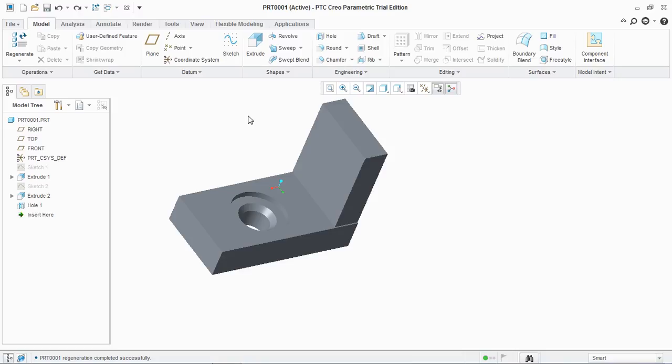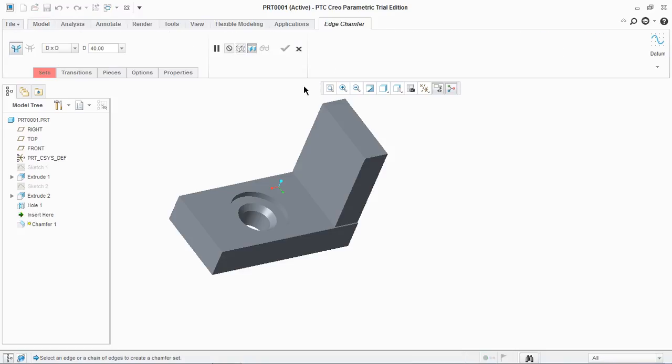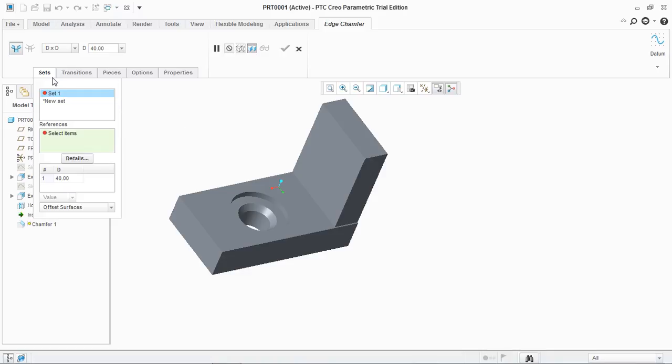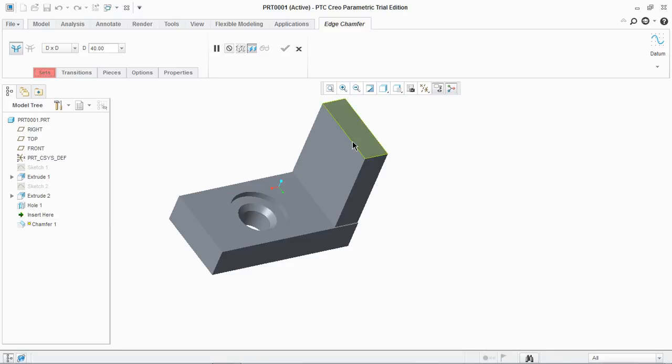So next option is chamfer. Basically there are two types of chamfer, that is the corner chamfer and the edge chamfer. So in edge chamfer there are various options. So I select this edge. First is D x D, that is both the distances are the same. For horizontal and vertical the value is 40. So the change is the same in both directions.